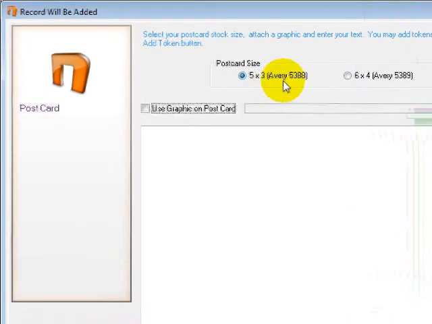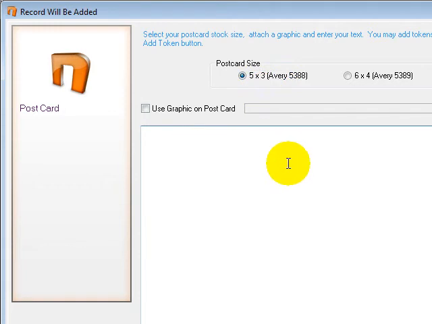If I do a 5x3, I can use the Avery 5388 stock, or I can use the 5389 for the 6x4 postcard. I'll get a few more postcards per page if I do a 5x3, and I just simply start typing in the information. The reason we have the Avery stock next to this is so that you can purchase this, and Avery stock is pre-perforated, which means that you can tear the postcards out of the sheet after you've printed it on your standard paper. Or you can print it on cardstock and cut it with a standard paper cutter.